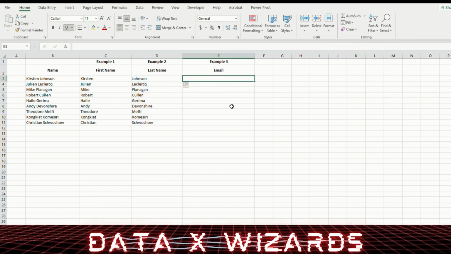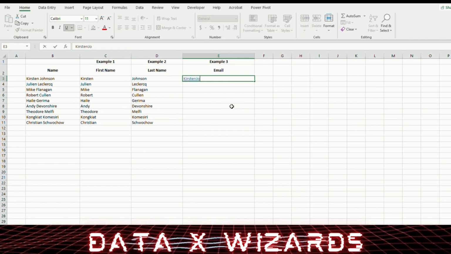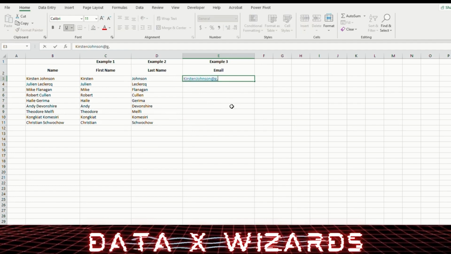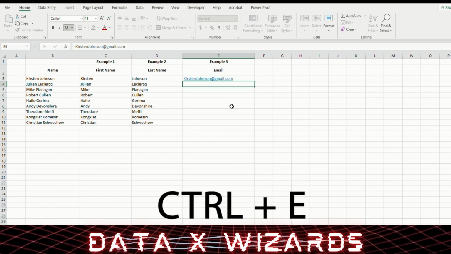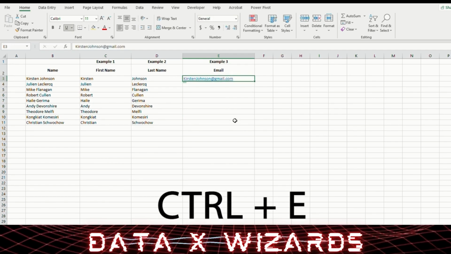Lastly, you have the option to modify the data you want to fill. For instance, you can add email addresses based on the names provided in column B. Another way to achieve this is by simply pressing Ctrl-E.